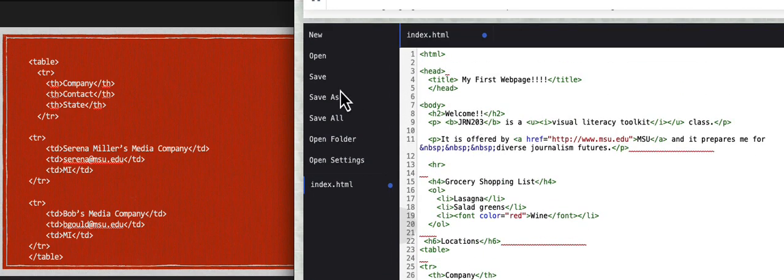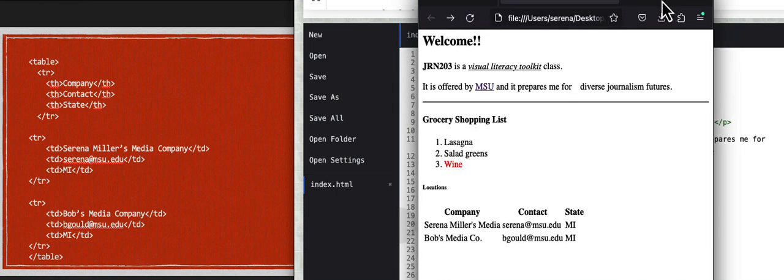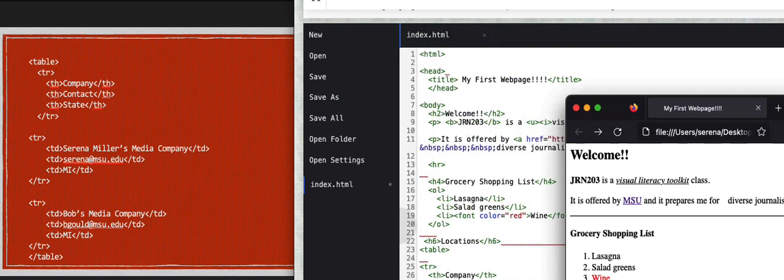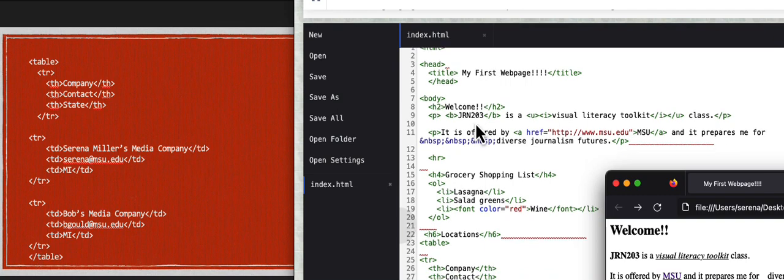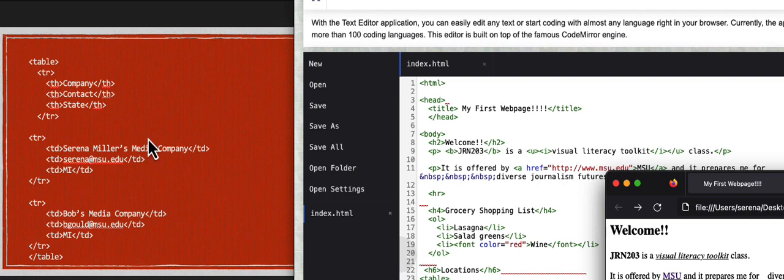Well, let's save and see what happens. Something seems wrong. Ah, there it is. So here's my company. It's not the prettiest table. It's not a looker, that's for sure. But company, contact, state. Here's my company. Here's our contact information. Here's the state that we're in. So that's an example of a table. I want you to create just a basic table in this class. Something's not right. It's driving me nuts.